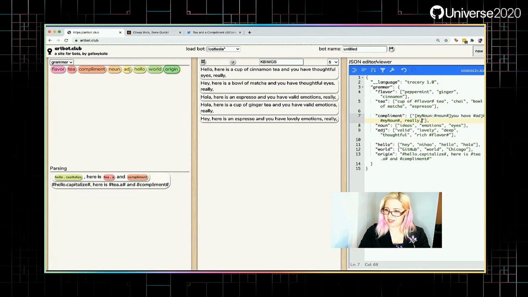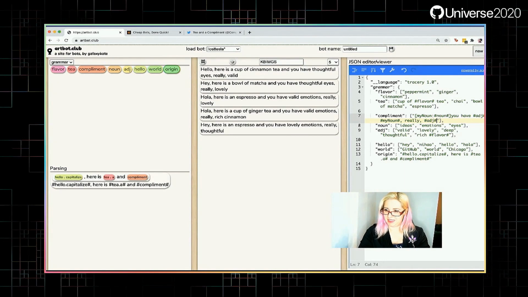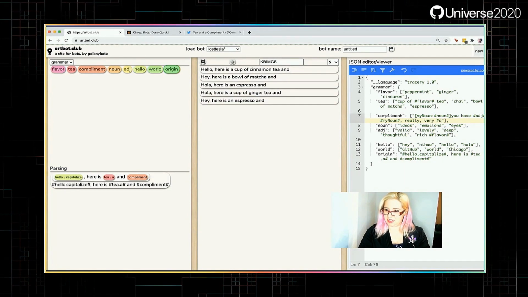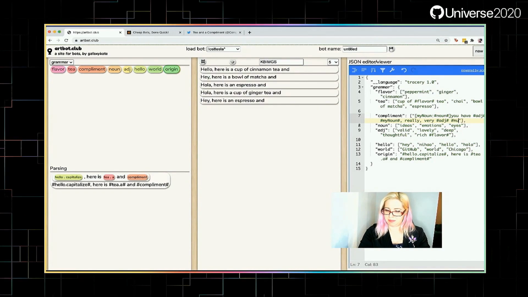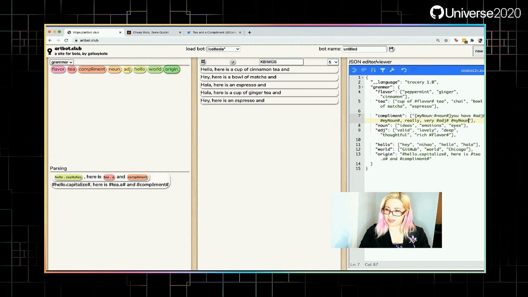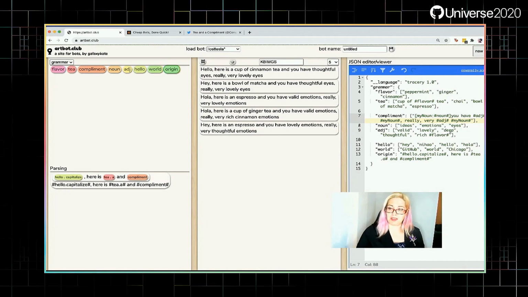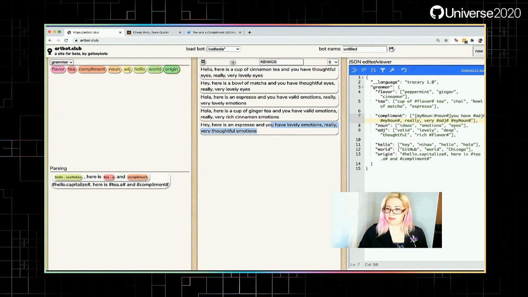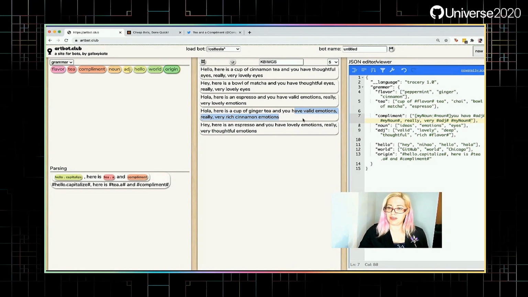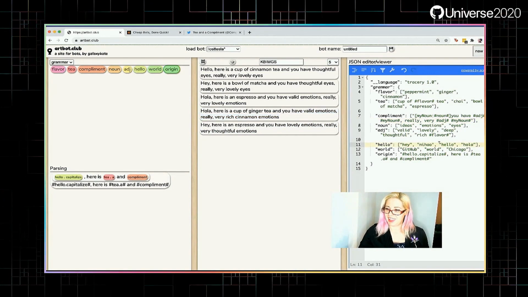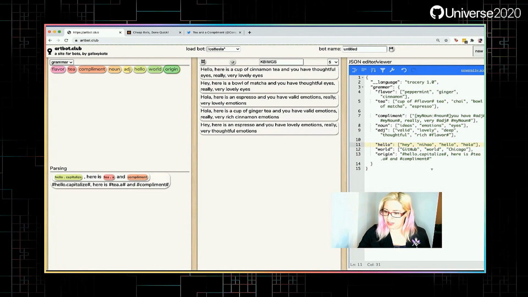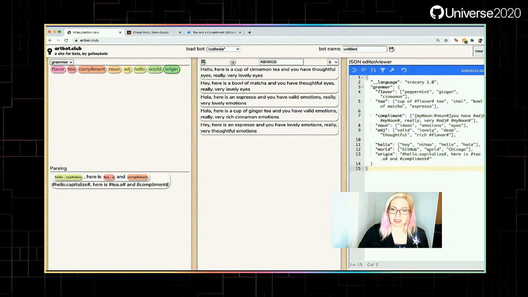But I can say really very adjective my noun. So this will always come up with the same my noun. Normally this would be two different nouns. You have lovely emotions, just really very thoughtful emotions, just valid emotions, really rich cinnamon emotions. So you can see that this allows you to reuse things multiple times, which is something you might want to do in bots. All right, so this bot is looking pretty great.